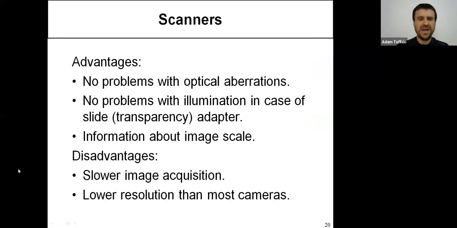And you can make good wing images using a microscope or digital camera, but then you need to organize this transmitted light. However, with scanners, it's easier, and you can avoid some problems. Some of them are optical aberrations. So when you use a cheap lens, the lens can distort the image. And this can add some error. With scanners, there is no such problem.